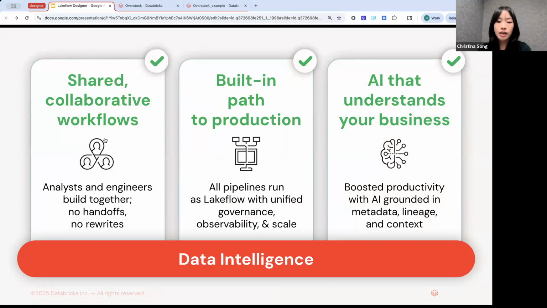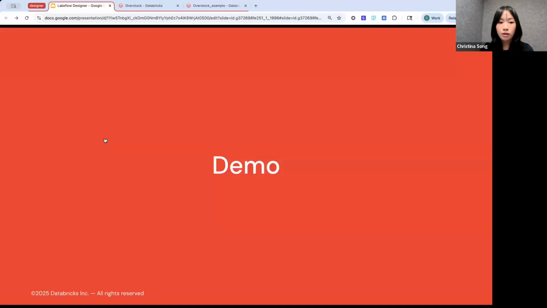And because Lakeflow Designer is built on the data intelligence platform and it understands your business, AI productivity features within the Databricks platform, like the AI assistant or AI functions, are going to be even more effective. So, say you're trying to interact and transform data with natural language, AI will be able to understand your business a lot better. So, enough with the slides. Let's jump straight into what that looks like in the platform.